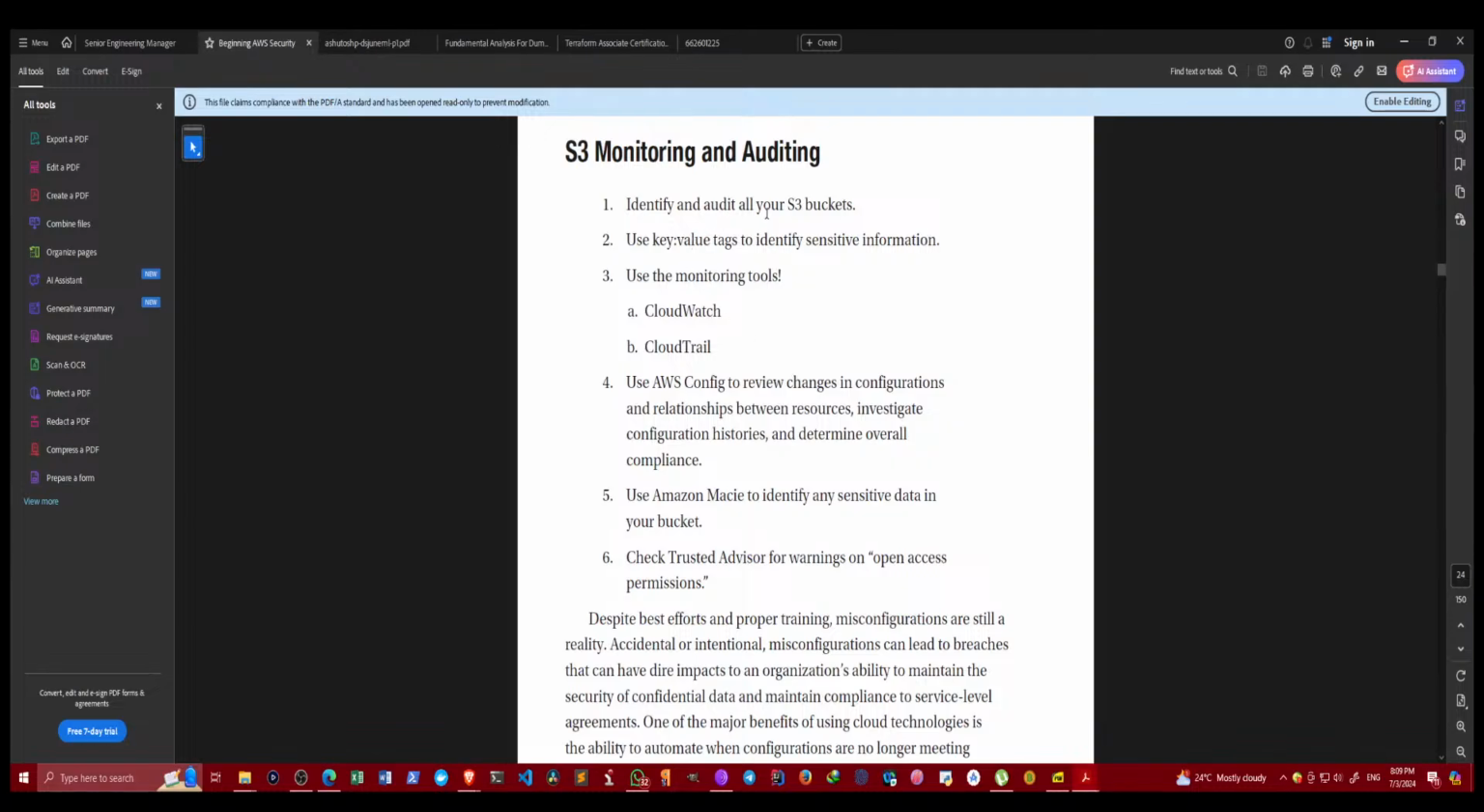S3 monitoring and auditing: identify and audit S3. There are key value tags used to identify sensitive information. Monitoring tools, such as CloudWatch, CloudTrail and AWS Config, can review changes in configuration and relationships between resources. Investigation: use Amazon Macie to identify any sensitive data in your bucket, like PII information or Aadhaar card information, social security numbers, bank and mobile numbers. So Amazon Macie is a tool with which you can identify these. Check Trusted Advisor for warnings on open access permissions. So another tool is Trusted Advisor.